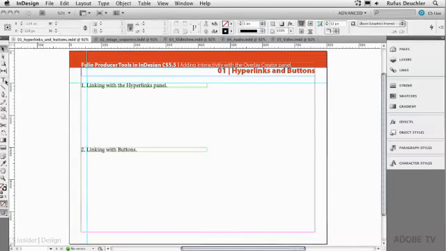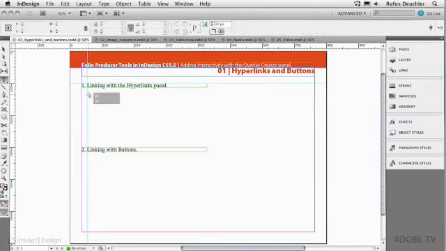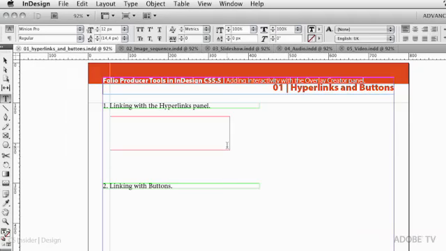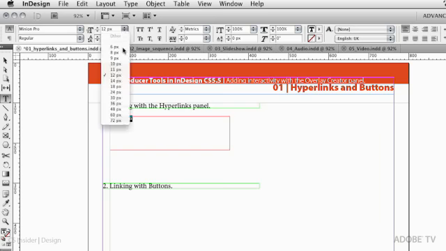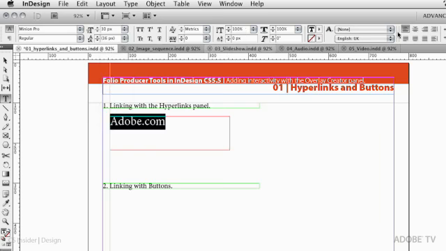So to begin with, let's start with hyperlinks. There's actually two ways of creating hyperlinks. One is by using the hyperlink panel, and the other one is by simply creating a button. So let's do that very quickly here. By using my text tool, I can create a text frame, and let's say I want to create a hyperlink to the adobe.com website. So I would write down here adobe.com to show my viewers where this will go. Let me make that slightly bigger and center that.